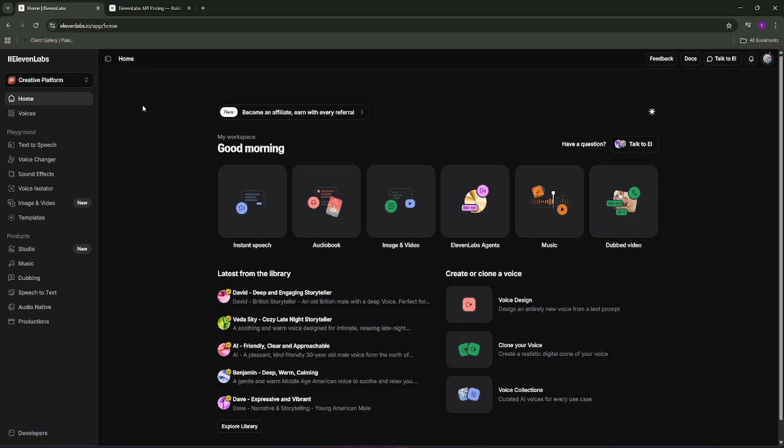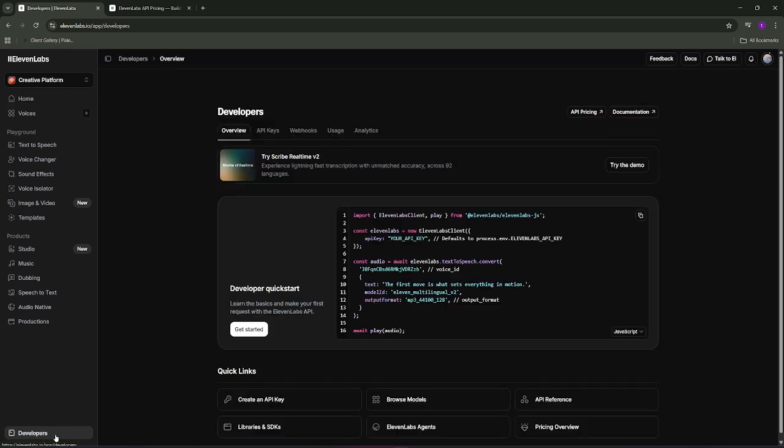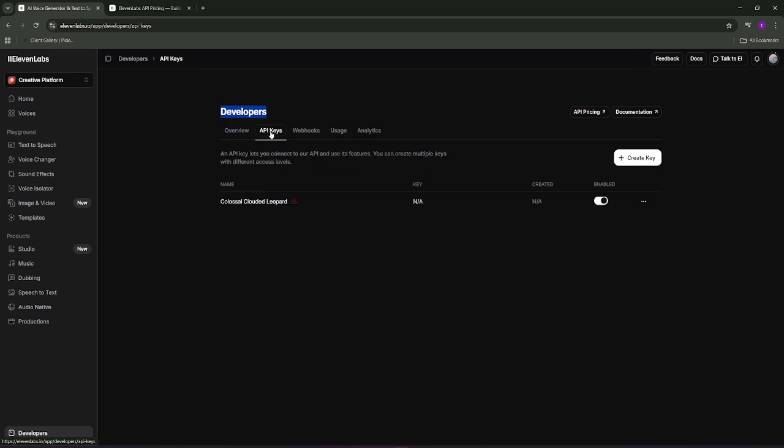So let's just jump into it. First things first, you will need to get to your profile in ElevenLabs. After you are logged in, you will go here at the left bottom side where it says developers. Click on that and it will pop up a new page where you will see developers, and the second window here you will see API keys.